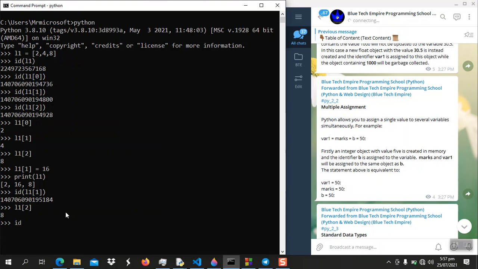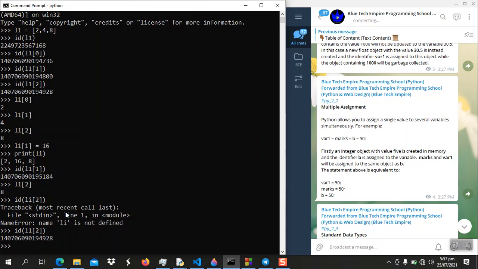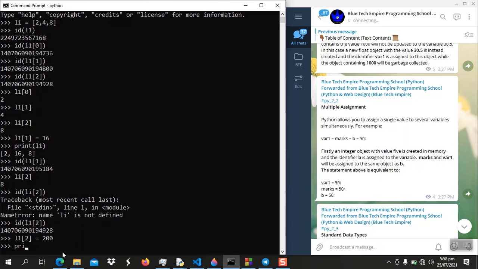let's see the value, it's 8. Let's look for the ID, the memory location of L12. Here it is. Now let's change L12 to something else. L12 to be 200. Let's print our list. You see the last item is now 200.